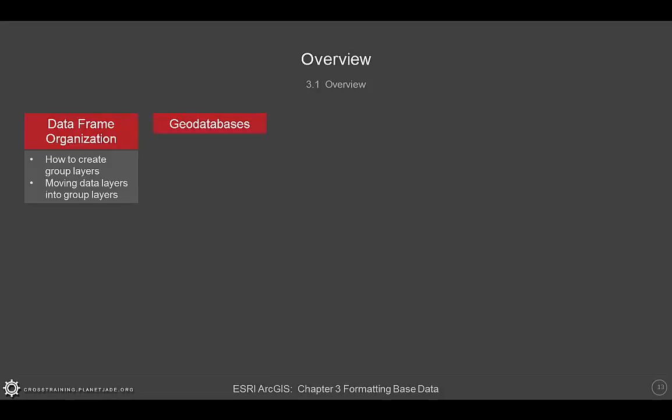Next, I'll go into a little bit about geodatabases. I'm not going to go into great depth about geodatabases, so for now we'll treat geodatabases as simply containers that we will store our GIS files in. In a much later tutorial, I'll go into a lot more detail about all the special things that you can do within geodatabases.